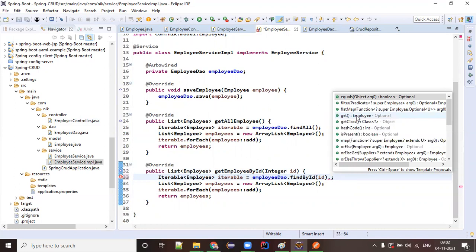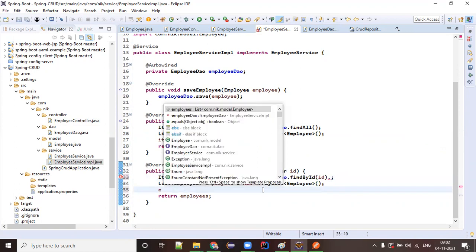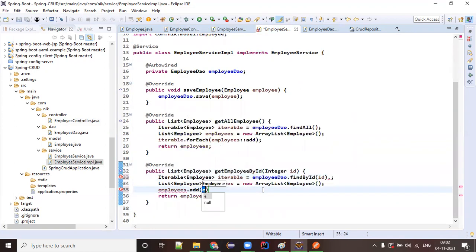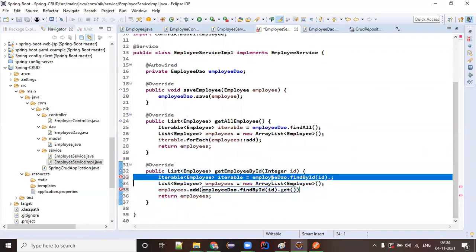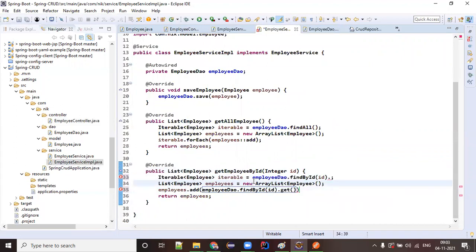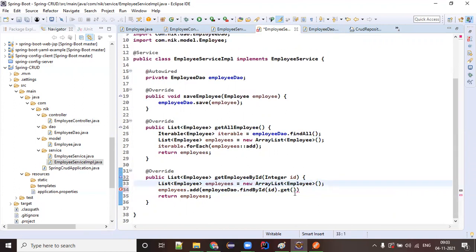Get employee will give you the single employee. There is no need for a list, but even if you want to keep it as a list, it's very simple. I will simply copy this and write employees.add, something like this, get, remove the previous one, remove this, put a semicolon. See, this is how you will be changing the logic.